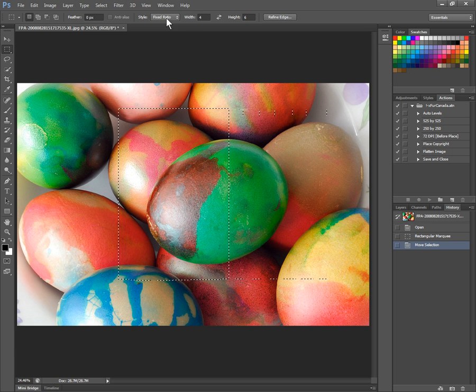Now that's fixed ratio. If you go to fixed size, then you're actually putting in a pixel value for what you want. So you say, I need exactly 500 by 360. Right? Then when you click and place your selection, that's exactly what you're going to get. Now when we're doing this here at that pixel size, you see we're not really getting much more than a piece of an egg. Right?